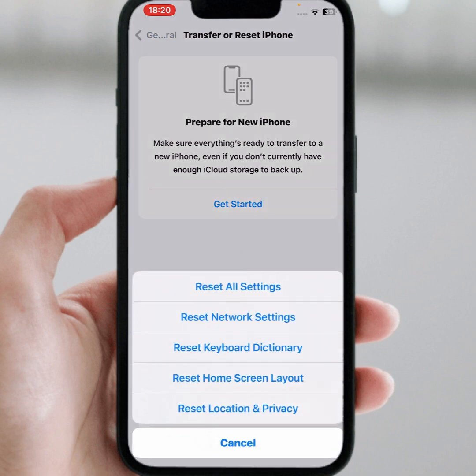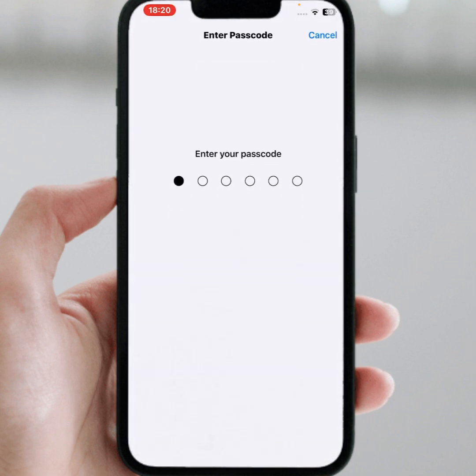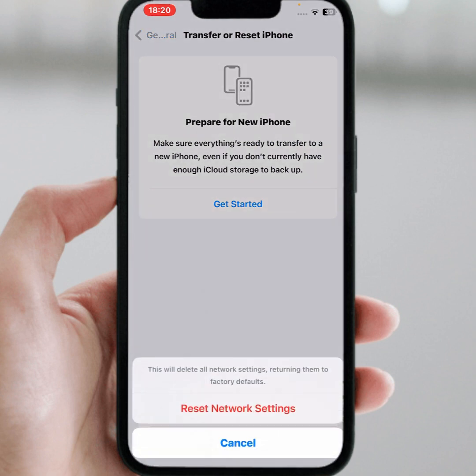After that, go back, scroll down, then tap on Transfer or Reset iPhone, then tap on Reset, then tap on Reset Network Settings, enter your passcode, then tap on Reset Network Settings. After resetting network settings, check whether the problem has been fixed or not. If the problem is not fixed, then go for the last method.